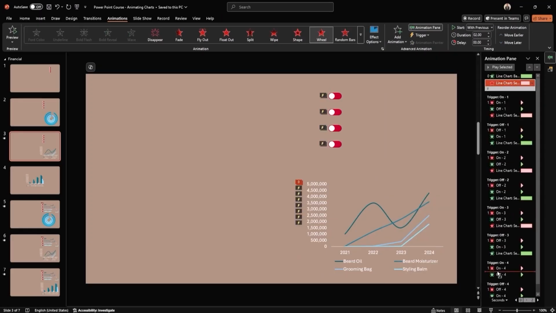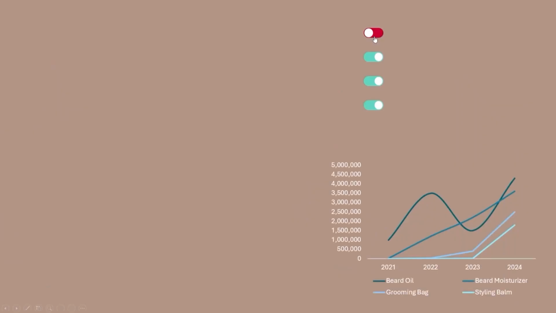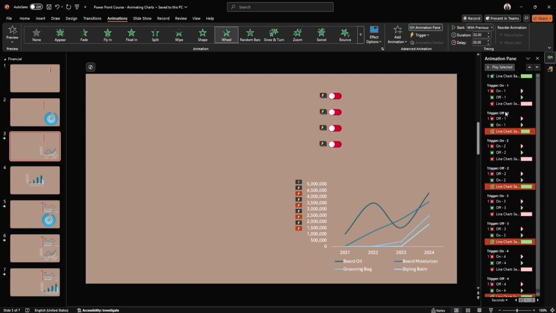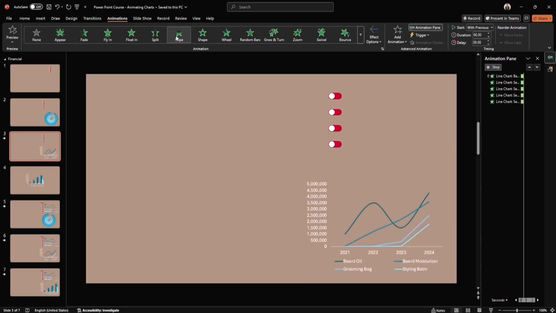Once all animations are assigned correctly, play the slide to verify that the toggles smoothly reveal and hide the data. If you're not satisfied with the wheel animation, it's very easy to change it to another. Simply click on the animation in the animation pane. Remember, if you hold down Control, you can select multiple animations at once and apply changes to all of them together. Then go to the Animations tab and select a different effect, like Wipe.